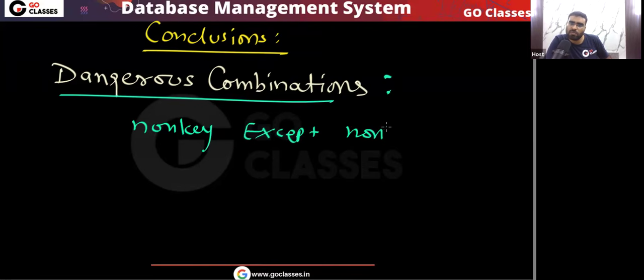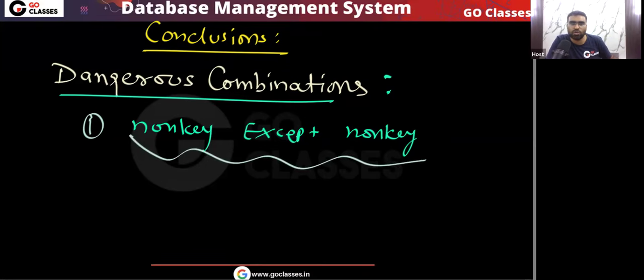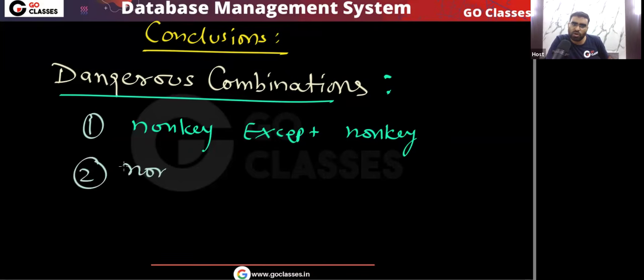Yes or no? Non key EXCEPT non key. Is this a dangerous combination or not? You should take care. I am not saying that this will always be wrong. Can I say non key minus non key will always be wrong? I am not saying that. I am saying this is a dangerous combination. When you see this type of situation, you should take care and do analysis. Okay, what about non key INTERSECT non key?